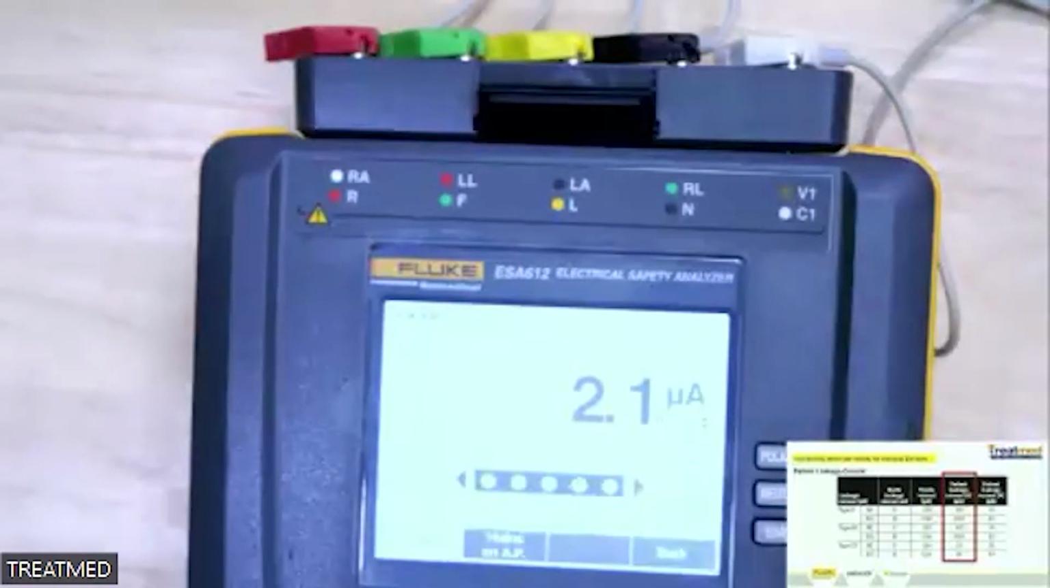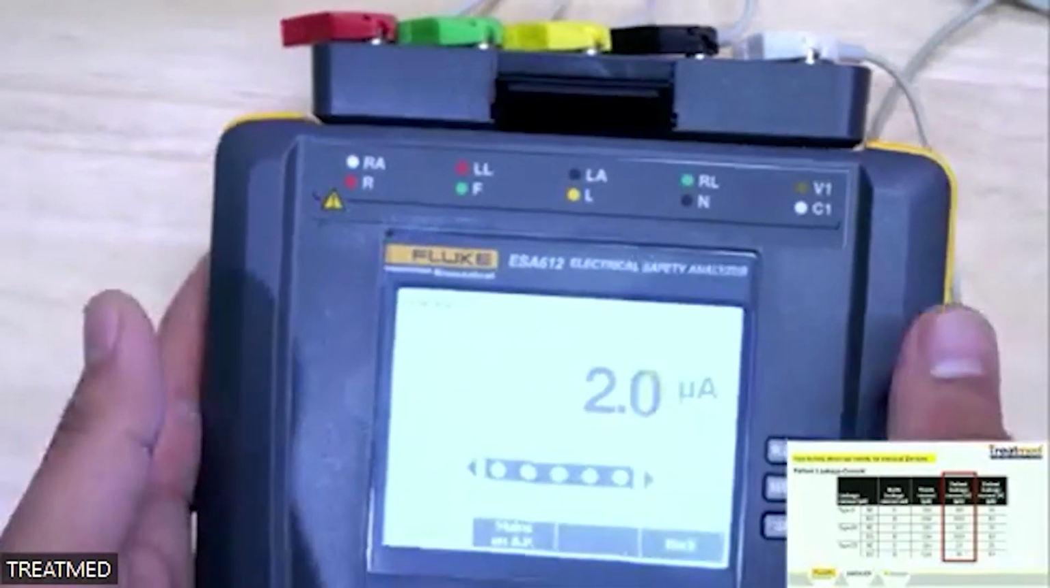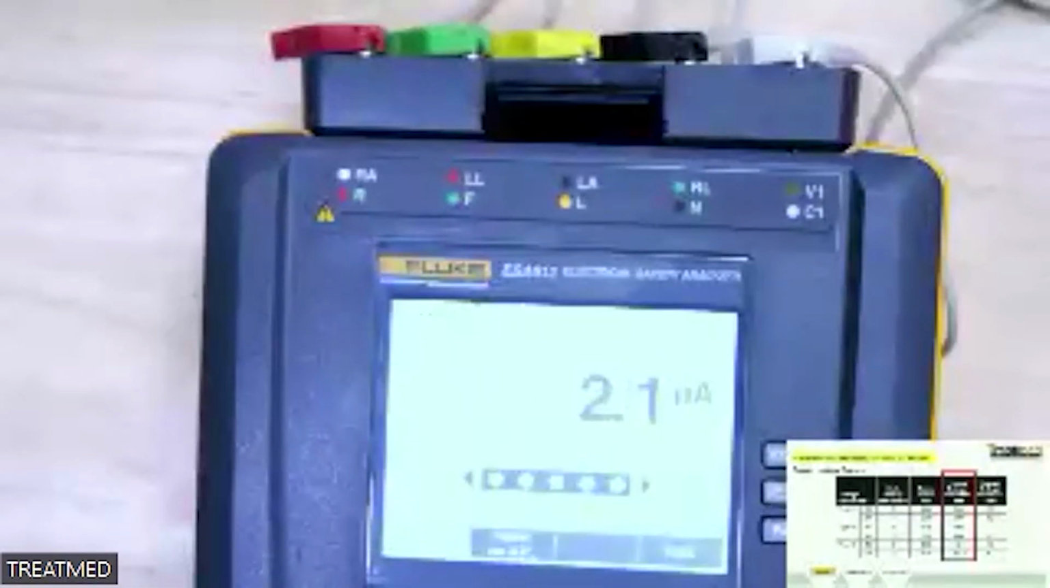Yes, this demonstrates electrical safety in the medical device for class 1, and the applied part is the CF type of the patient monitor with the patient simulator.